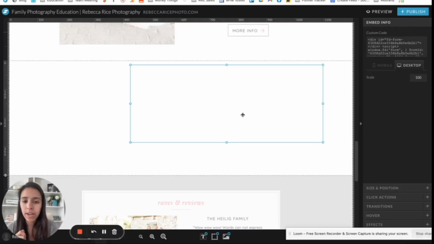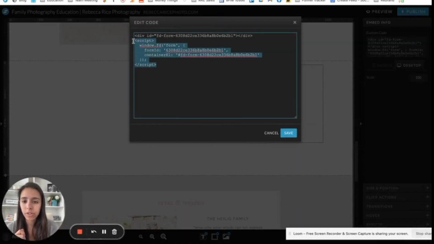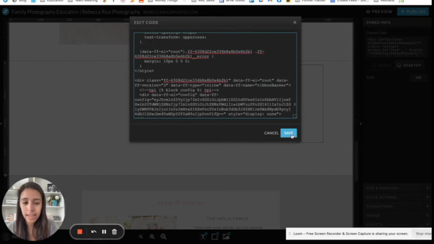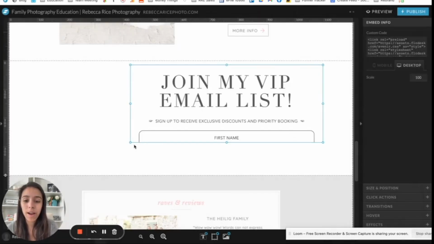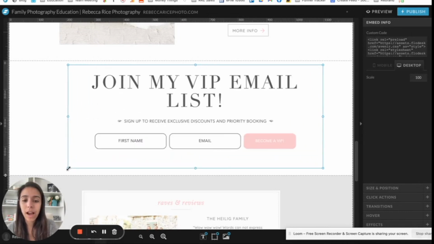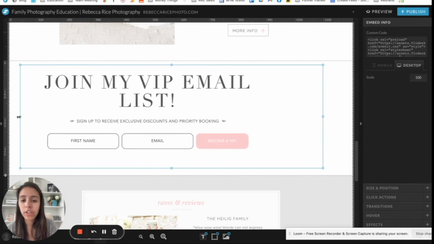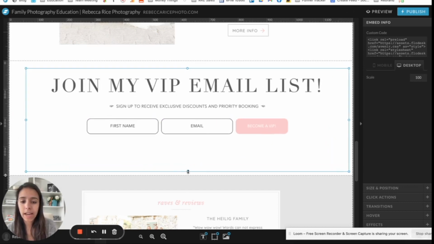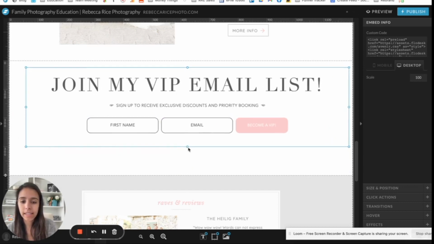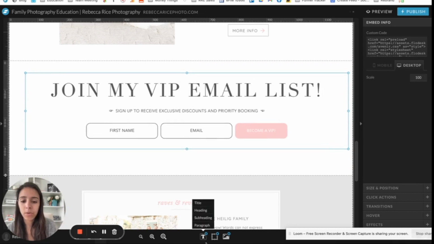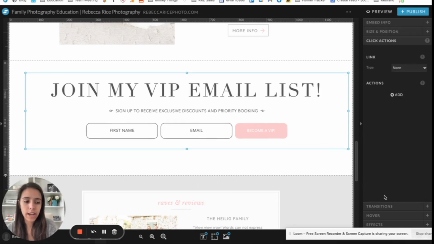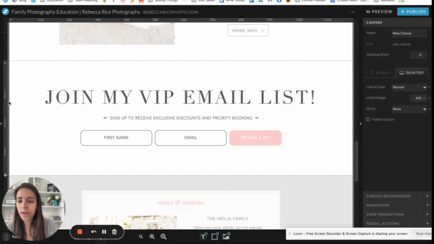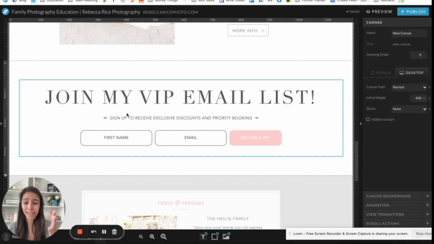Then we can go into Showit, and I'm going to actually replace this with that. It's going to be very long. It's fine. Hit save and boom, our opt-in form shows up. So you can adjust the sizing for how you want it. I want it elongated like this, and that looks great. So I'm going to center it up. Oops. There we go. And you can adjust this however you want.